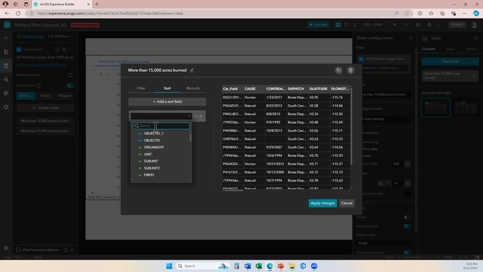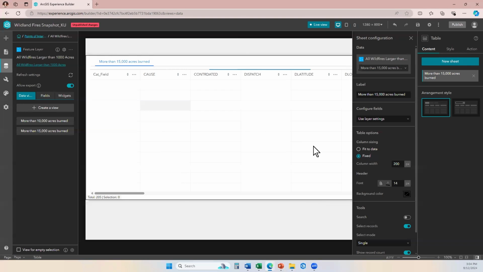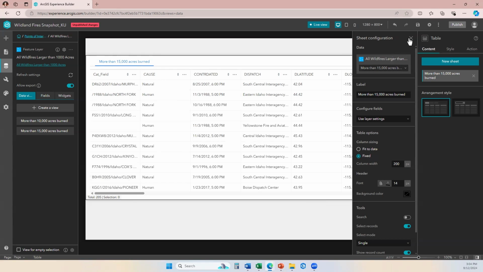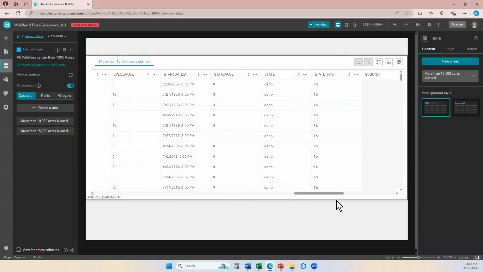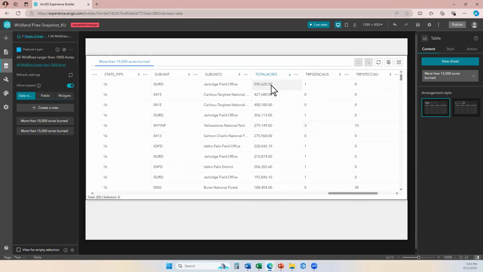So I'm going to go ahead and find the total acres burned, and I am going to sort that from largest to smallest by clicking on this descending icon here. If I click it again, it goes to ascending, but I want that to be descending. Now I'm going to apply those changes, and you can see that my table does update again. I'm going to close my configuration panel and scroll over to the total acres field so we can see that my data view is now sorted. And now you can see a 590,000 acre burned fire is at the top, and that it decreases accordingly.